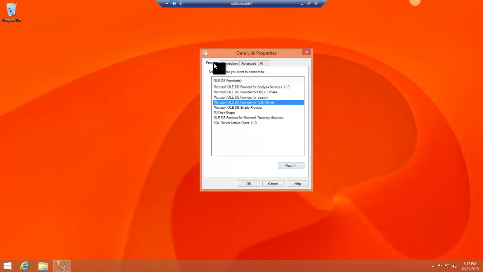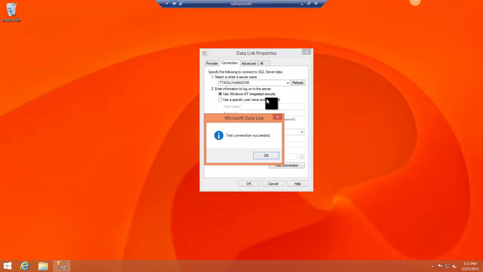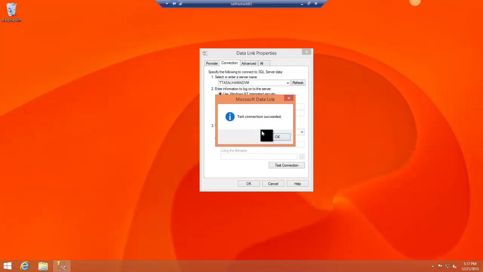You can also go to the Provider tab and change what type of OLEDB provider. For now, we're just going to keep the SQL Server. So go back to the connection string, and let's test it. And it was able to successfully connect to the SQL Server.